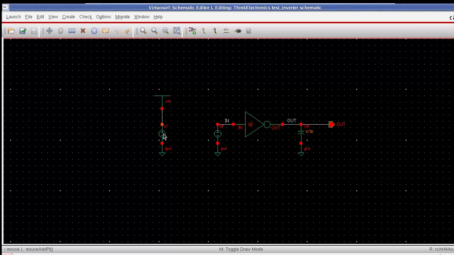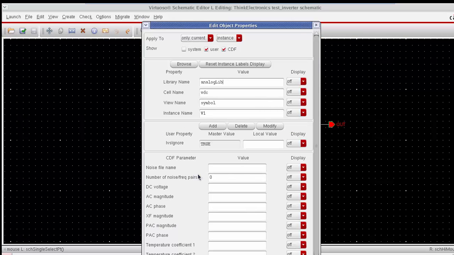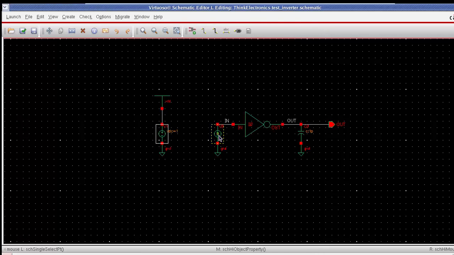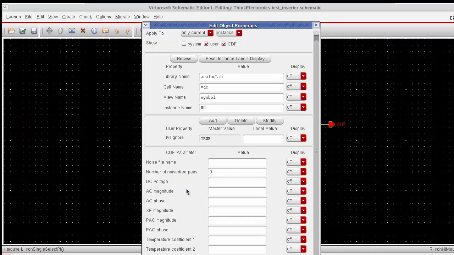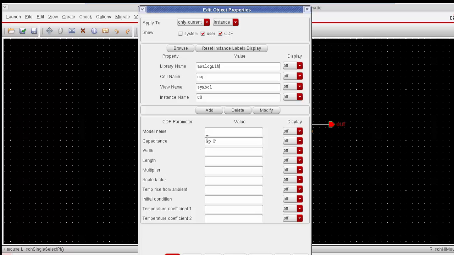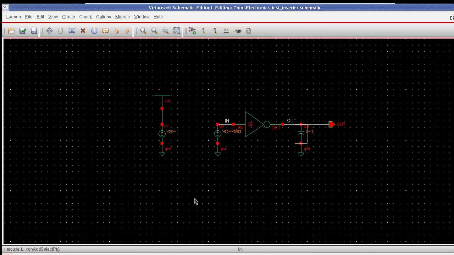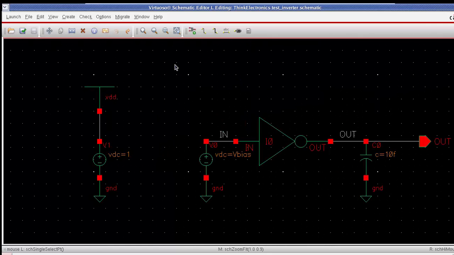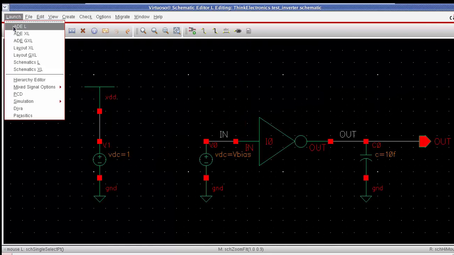Select the DC voltage source, then hit Q. Put one in the DC voltage area. Select the other DC voltage source and put V bias in its DC voltage area. Change the capacitance to become 10 femtofarad, then hit Shift and X. Now it's time to run the simulation. Click on Launch menu and select Analog Design Environment L.